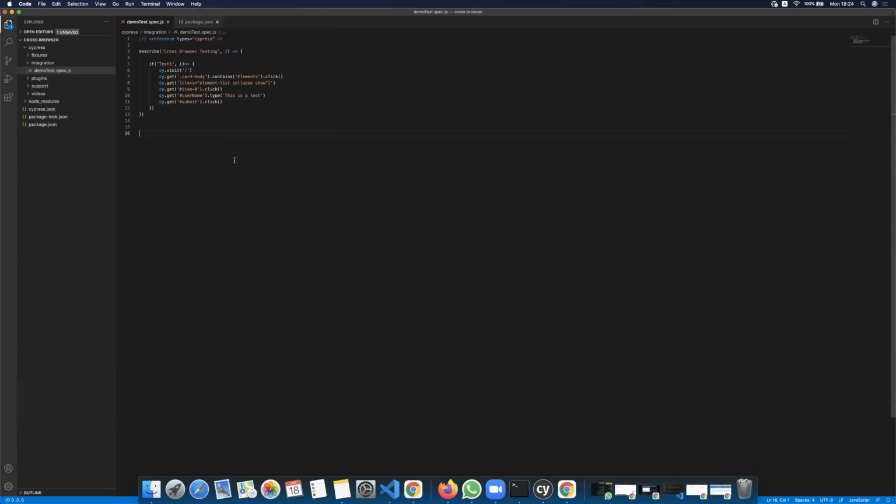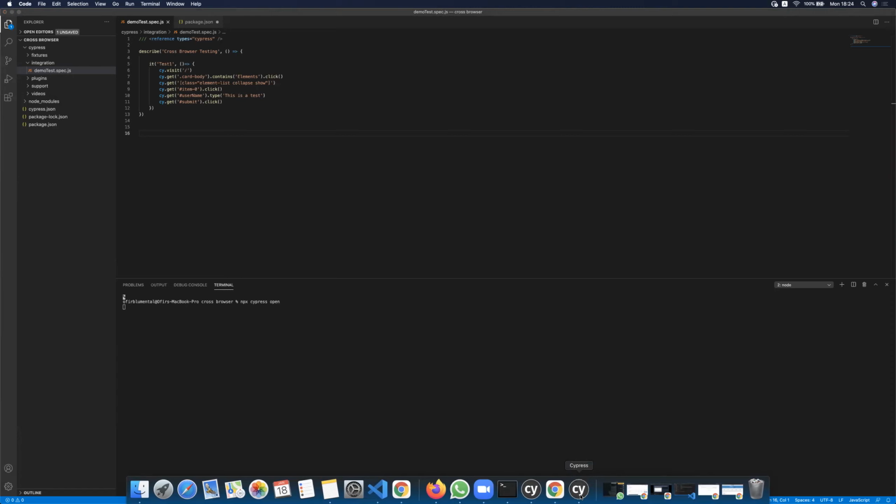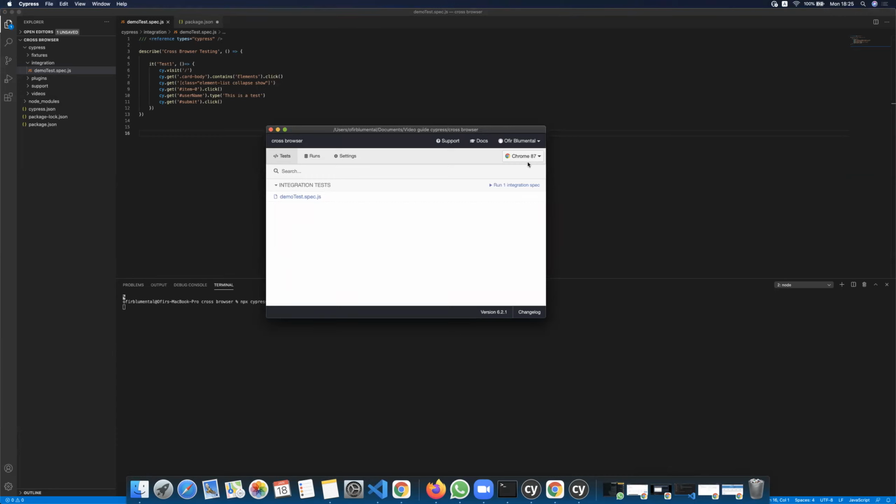So let me show you the Cypress test that runs on a specific browser, first of all. If I open Cypress first, we can see that right now it will run on one browser. The default is Chrome, but I also have Firefox installed on my local machine, and we also have the Electron browser. So if I run the test now, it will run only on a specific browser, the Chrome one.